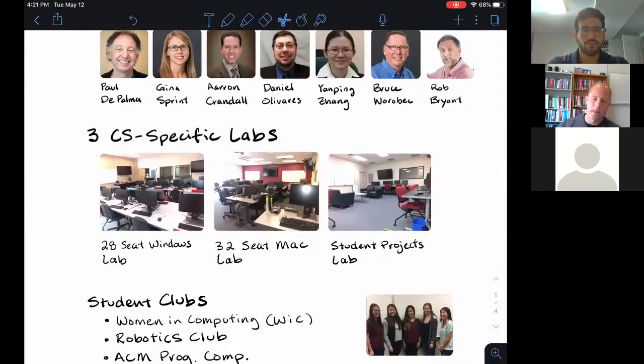So in the newer building, we have a 28-seat Windows lab, that's the one on the left here, and in Herrick, we have a 32-seat Mac lab, and both of the labs also run Linux as a virtual machine. We also have a number of servers that we run. It's a kind of virtual lab in Packard, where we can spin up virtual machines, and we have servers running for students where they can also do coursework. Those typically run Linux.